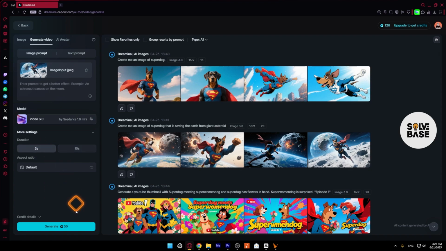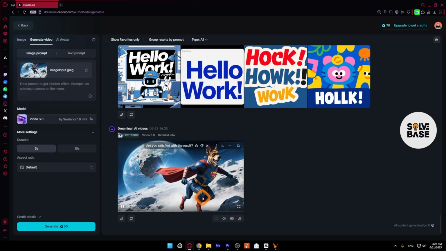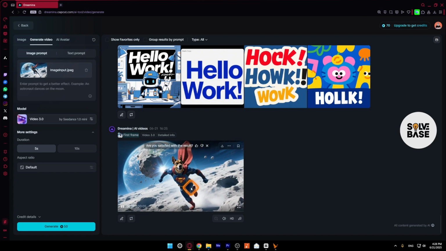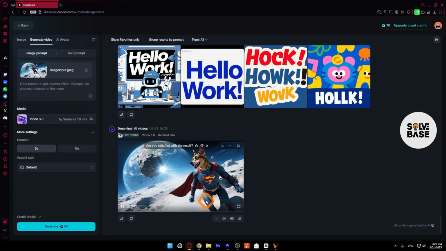So let's click here on 5 seconds and click on generate. All right, so this is what it has generated. Now in it, you can see that it added one more leg, which is a glitch, of course.